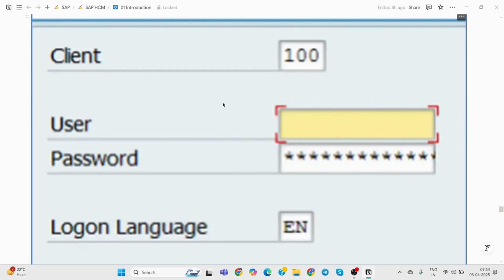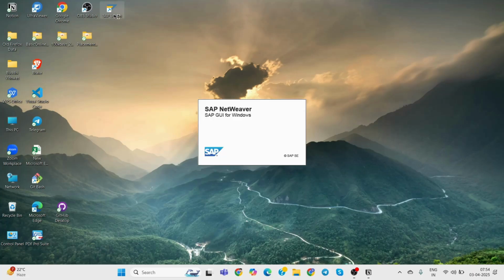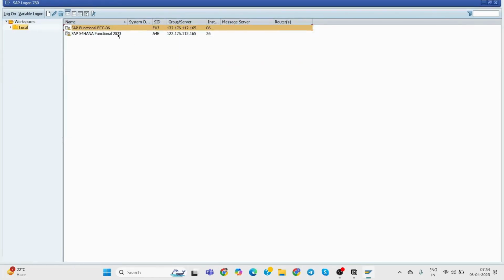So one by one, what I have told you, I will show you in my system. Minimize it. This is the SAP Logon application for Windows. Double click on it, the SAP GUI for Windows. You see. Now we use the S4 HANA server. Double click on it.